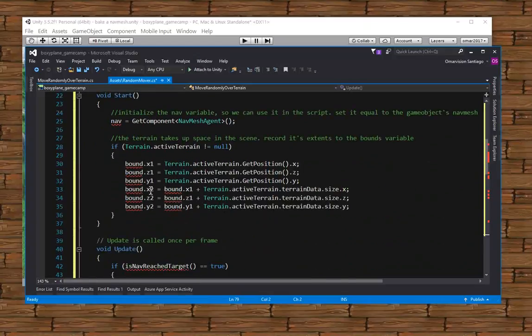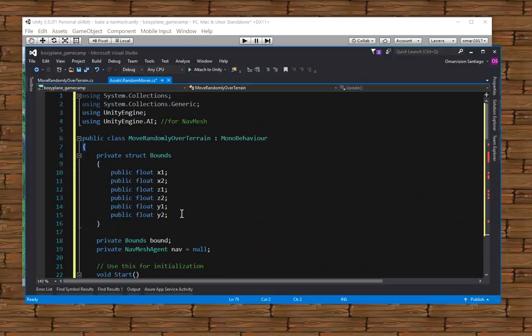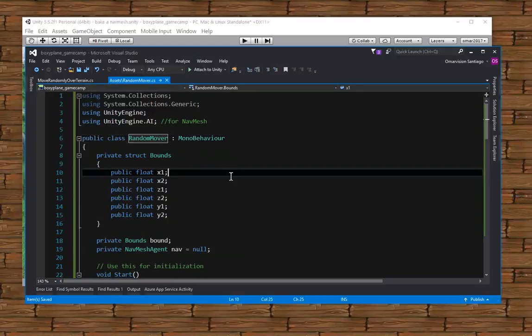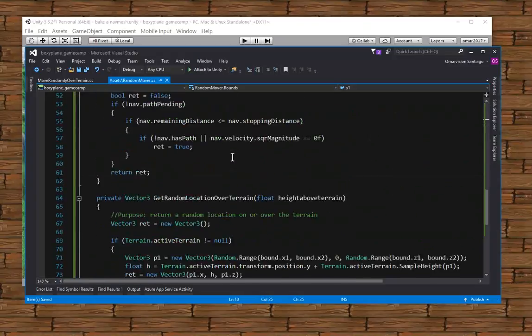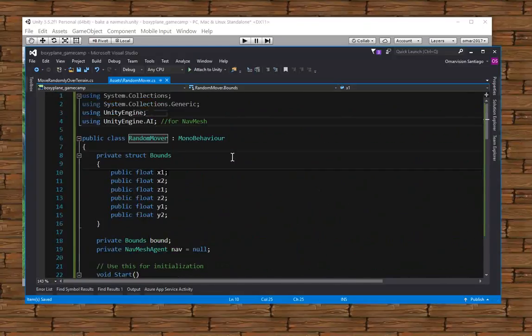Okay, now something is wrong. I have these red lines. That means something's wrong. That's because there's one more step I have to do. When we're going to copy scripts from the game campsite, we're going to have to make sure that the name of the script matches the name of the class here, right at the top. Public class. The one online said move randomly over terrain. And here we named the file random mover, so let's just change that. Random mover. Boom. And save. And that's better. That got rid of all those red lines. Red lines mean there's something wrong. So did I save? Yes, I did.